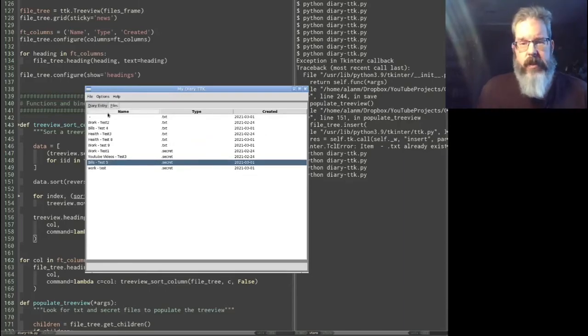Anyway, that is the TreeView widget. Of course, there's always a lot more to this widget. You can use it hierarchically, but this should get you started. It's still very useful like this.